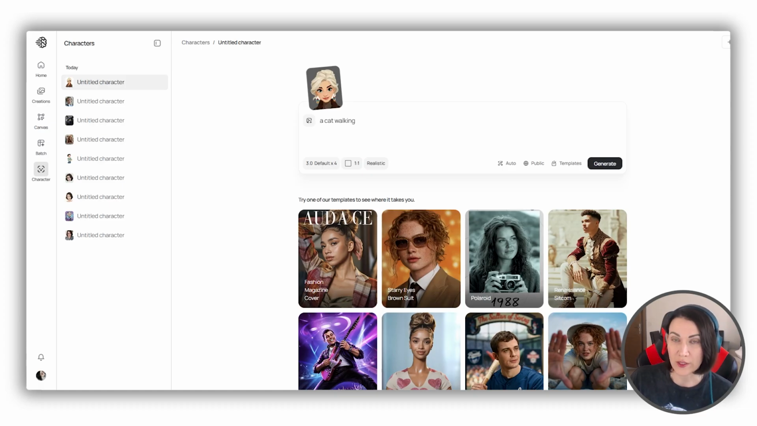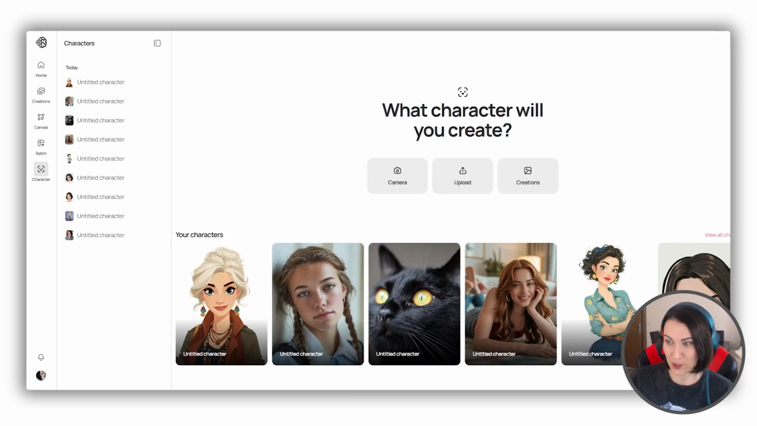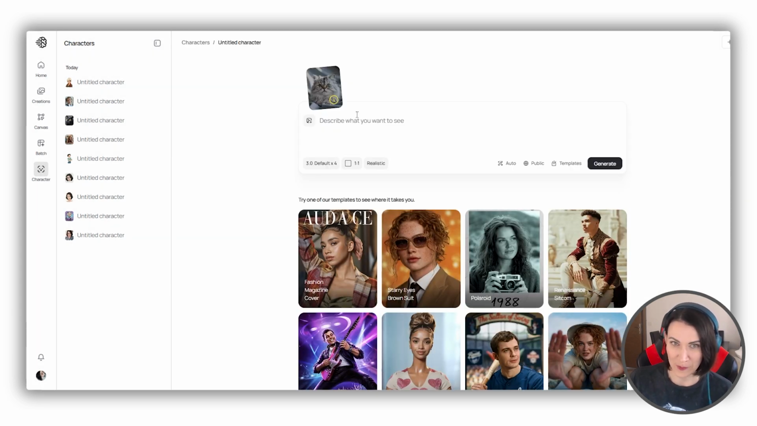By the way, you should know that character consistency in Ideogram works only for people. It doesn't work with animals or objects because Ideogram can't detect the face of them. But still, if we drag a cat, we will see this sign, face not detected.